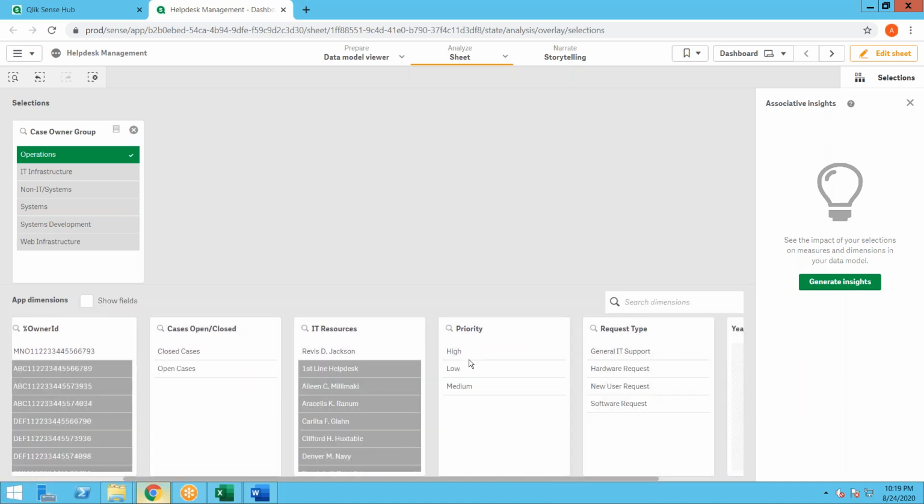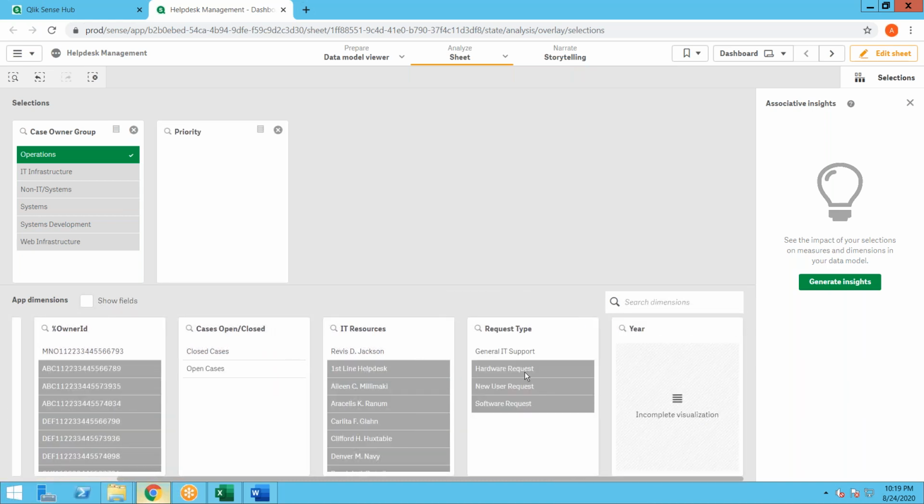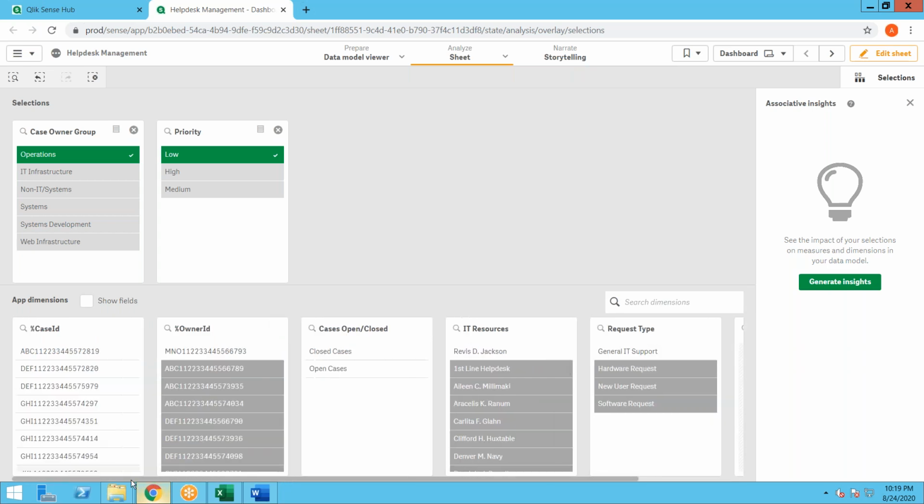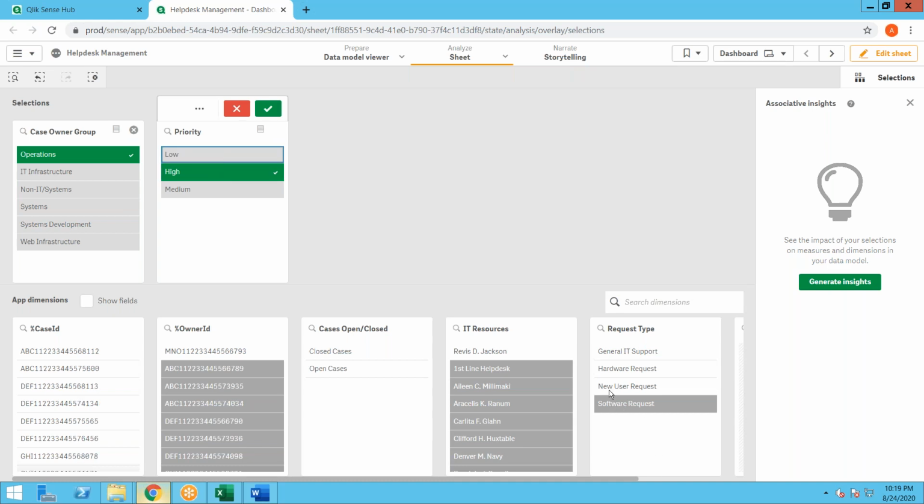For example, let me select low priority. Low priority is green. It also tells me that there are no low priority cases in hardware request or new request. All low priority cases are general IT support, which is good. For high priority, everything is in general, hardware, and new request, and nothing in software request. So what I select is green, whatever is associated is white, and what is not associated is gray.